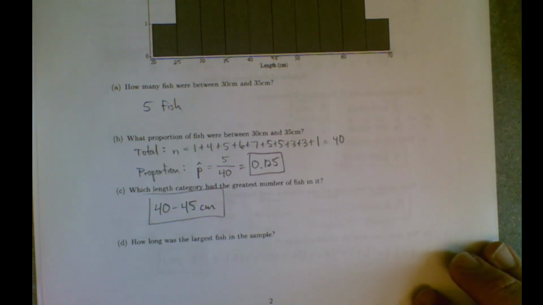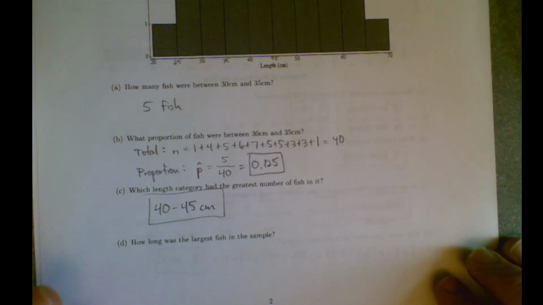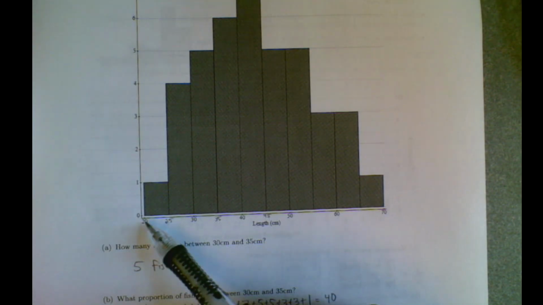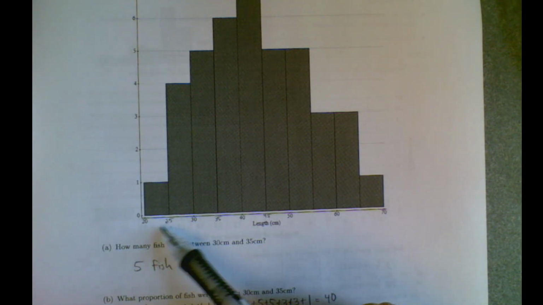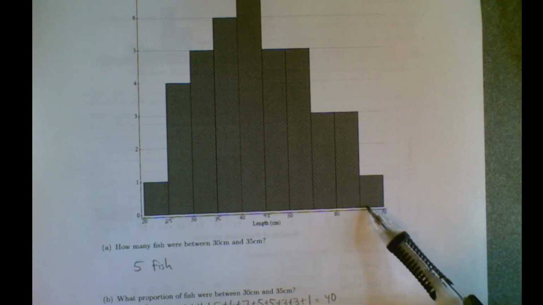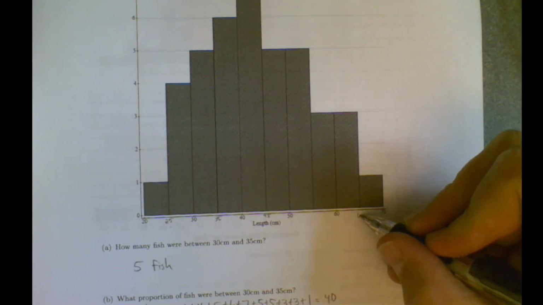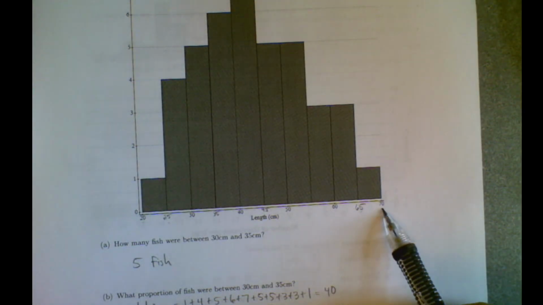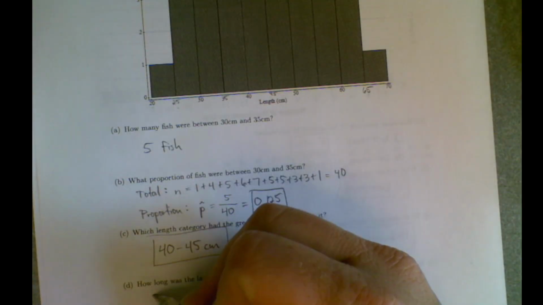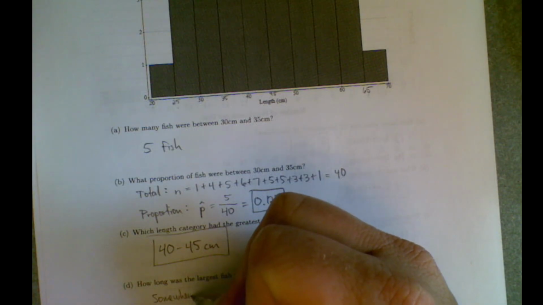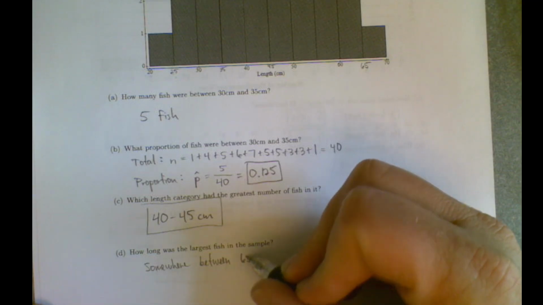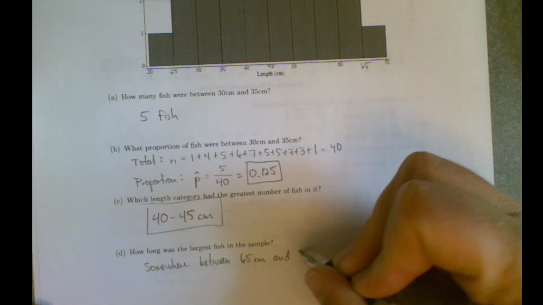And then finally, part D, how long was the largest fish in the sample? Well, the smallest fish in the sample was somewhere between 20 and 25 centimeters. The largest fish would be in this category right here. We can't say for sure what the exact measurement was, but we know that it was somewhere between 65 and 70 centimeters.